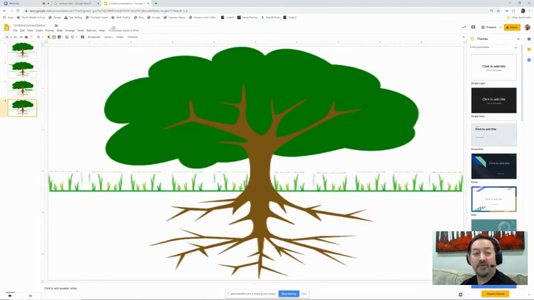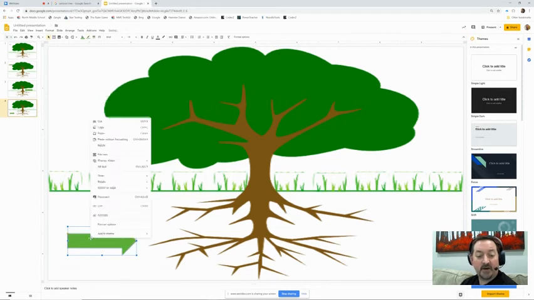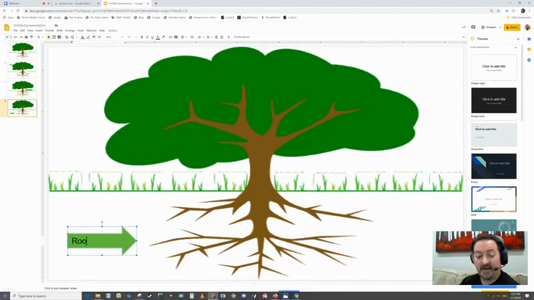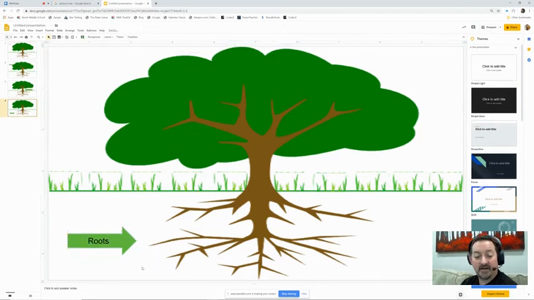and now for our roots. Insert, shape, arrow, and I'll go back on the left for this one. Choose my custom color again. Change the border color to that little green. Right click, edit text, and type in roots and center that one. It's kind of quick and easy once you get the hang of it.